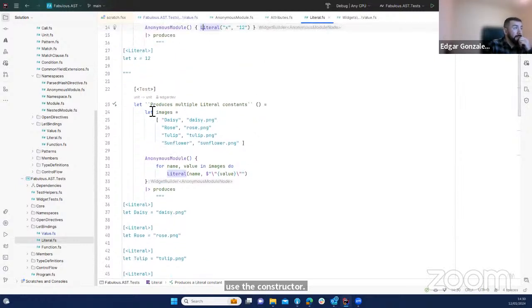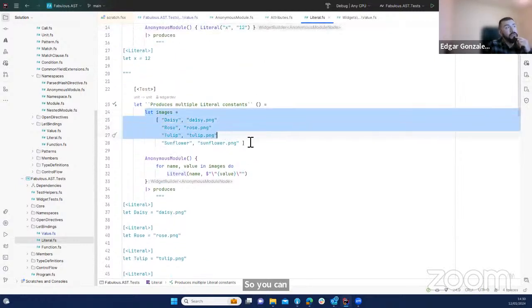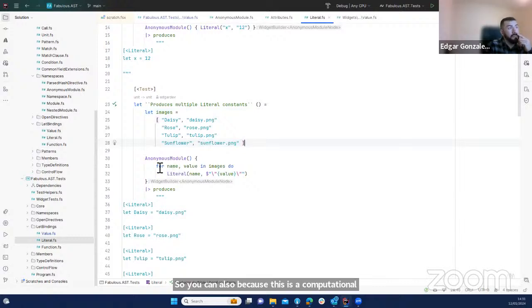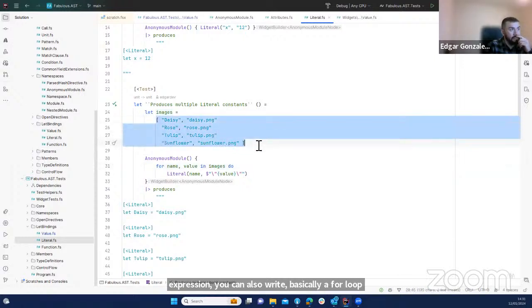So because this is a computation expression, you can also write basically a for loop inside, and then you can generate it all in one. So this is what I meant by that you can use F# code to generate this. You can have your custom logic there. You can read from a file, or from an API, deserialize that, and pass the information to map the values to the AST, and that will work.